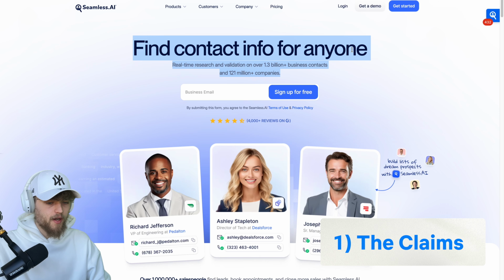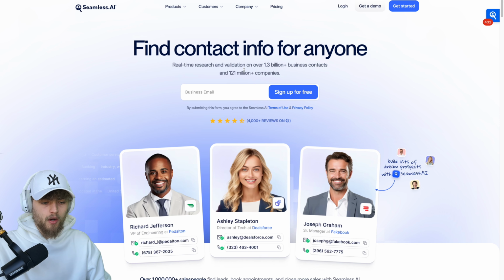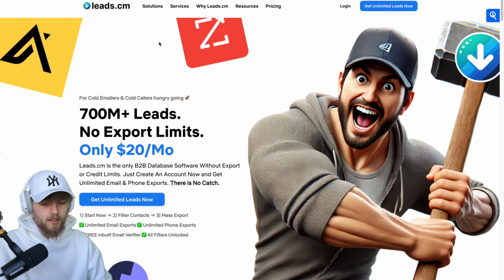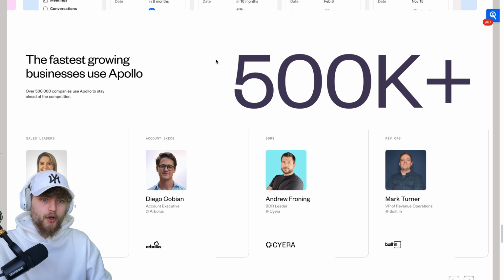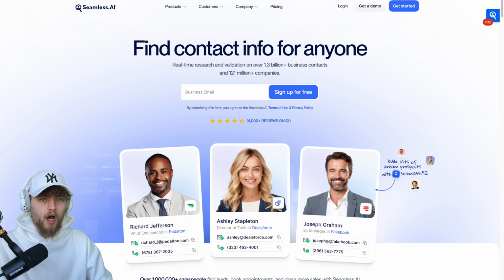So the basic claim is to find contact info for anyone with over 1.3 billion business contacts in 120 million companies. This is so far one of the highest numbers I have seen, since other tools like Leads.cm have 700 million contacts, or Apollo.io claims to have 500k businesses with 220 million contacts. How this will affect our user experience inside the tool is something we will discover later.